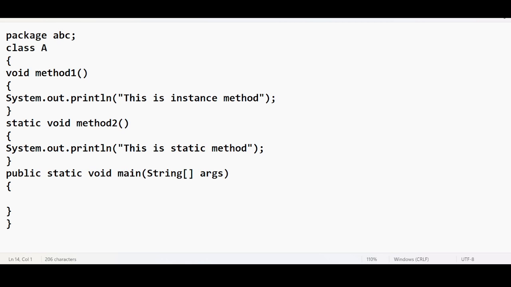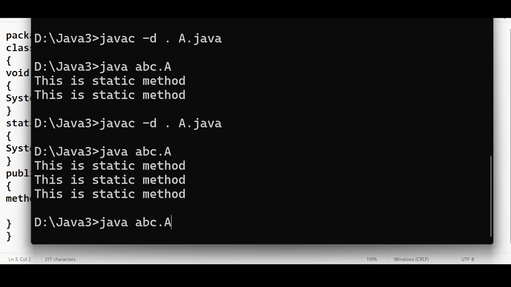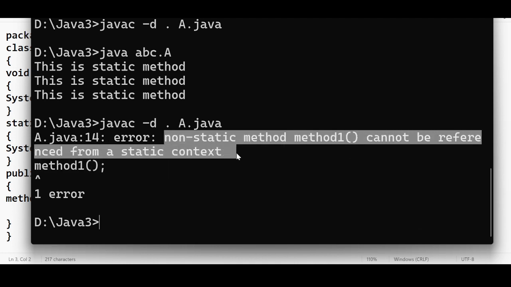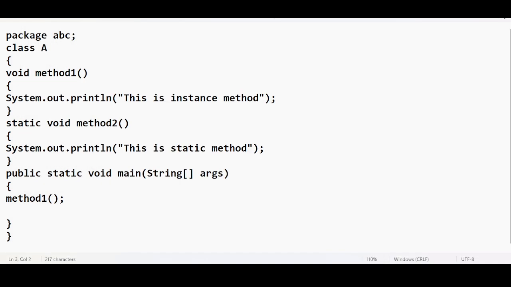See, this is the main method. Inside the main method, I wanted to call method 1. Now you tell me, method 1 is an instance method, right? It's an instance method. The moment I try to call this, it says non-static method cannot be referenced from a static context. It says you are not eligible to be called inside the static method because this is non-static.